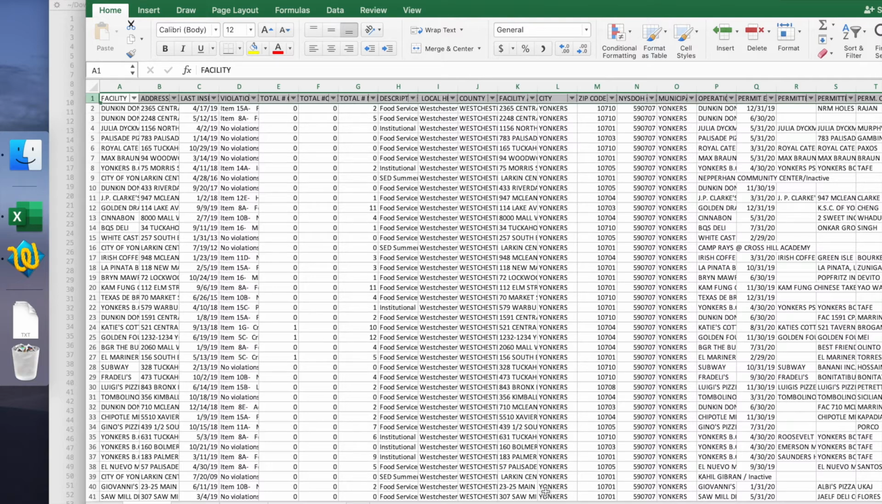All right, so now that we have figured out what the most prevalent violations are, we now want to work out the average and the standard deviation just to see, do certain facilities or certain places have more than the average?